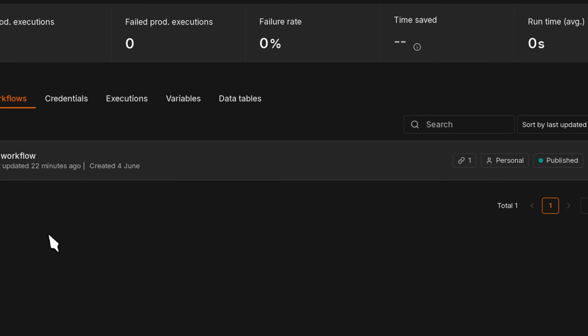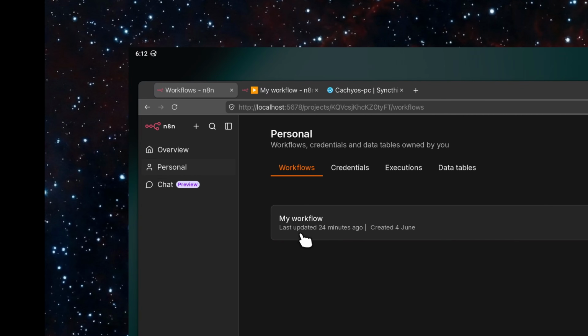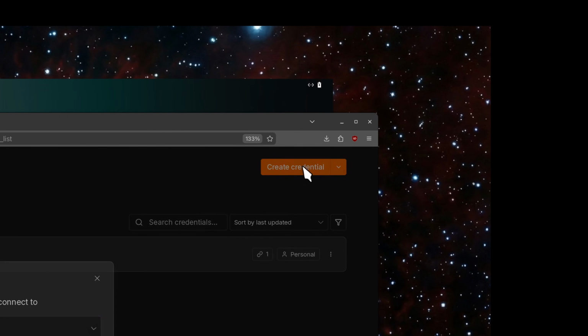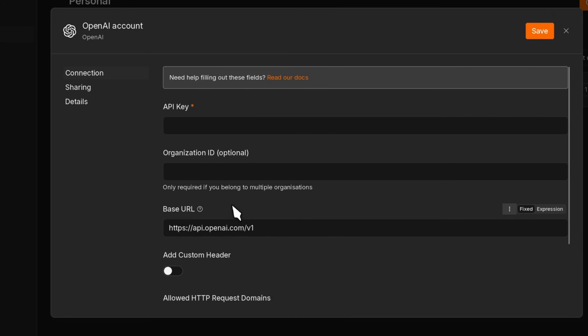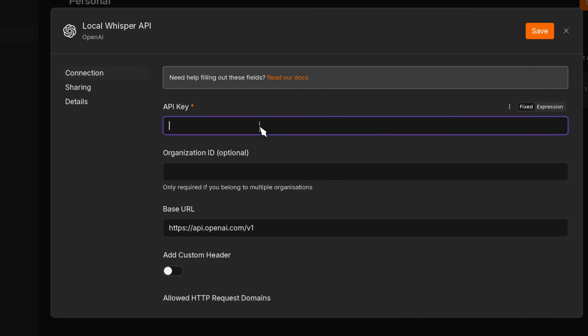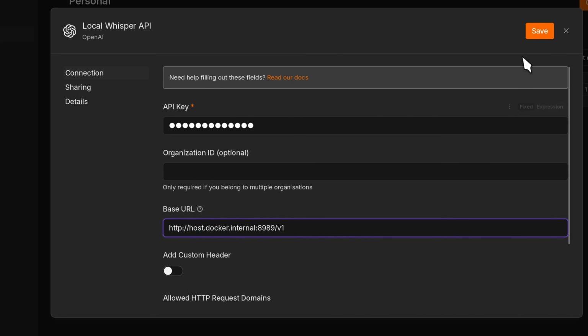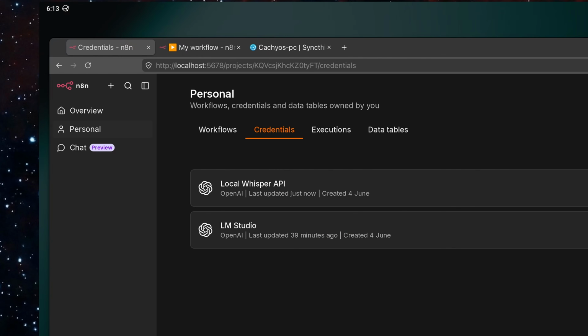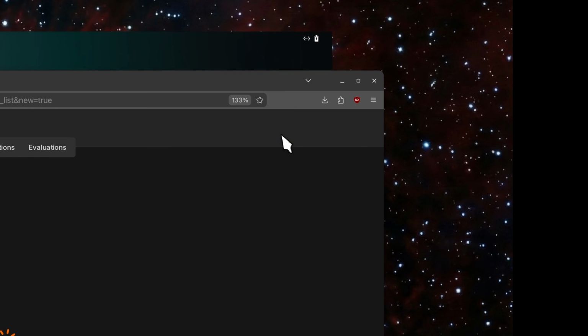Go back to your n8n dashboard, click the person icon, go to credentials and click create credentials. Search for OpenAI and select it. Name it local Whisper API. For the API key, just type whisper-local. For the base URL, paste this docker address. Then click save. n8n will show a red error message. Just ignore it, it's normal for this specific setup. Just close the window.